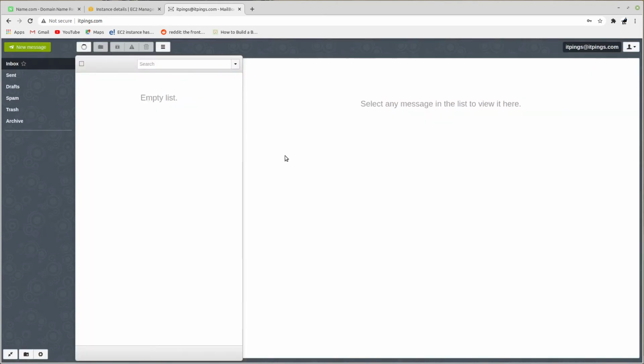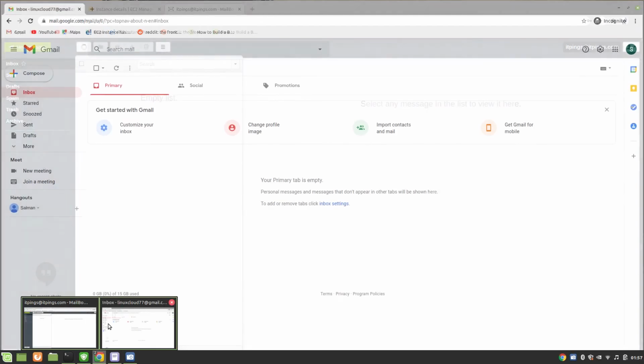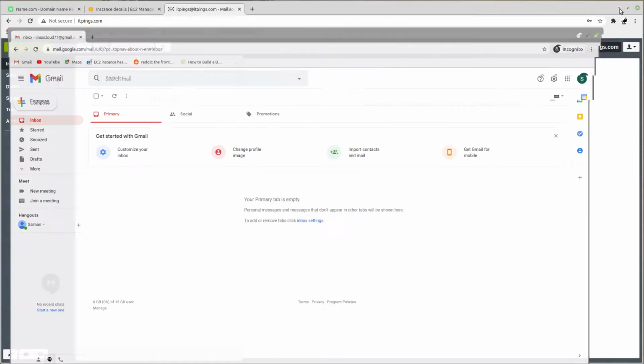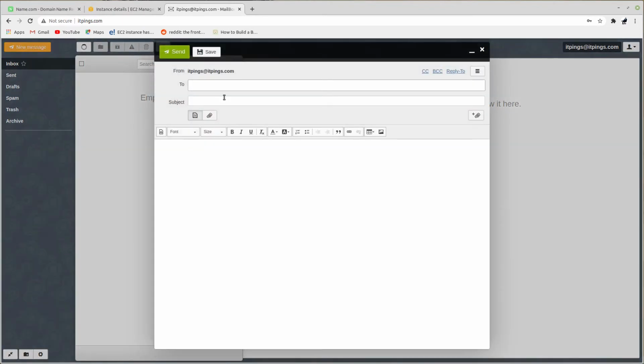Perfect. Guys, we are in our webmail. So what we are going to do is send a new message. For that, I have created a new Gmail account. Please don't spam. I know you guys won't, but it's called Linux Cloud 77. Let's see what will happen. So I'm going to send a new message to linuxcloud77@gmail.com. And this is testing from our new mail server. Hey, sup? Admin here.